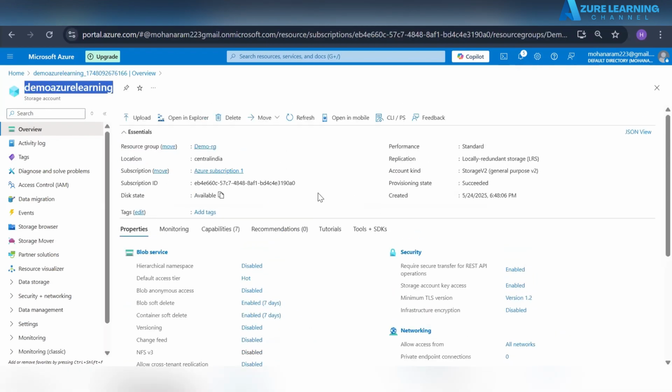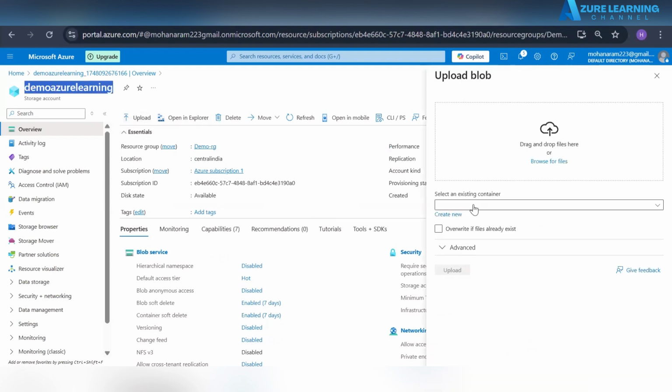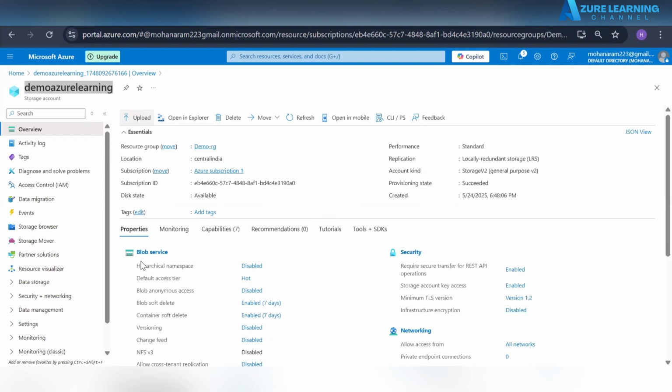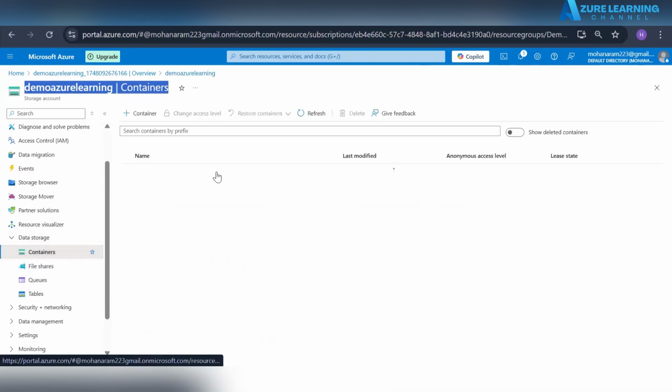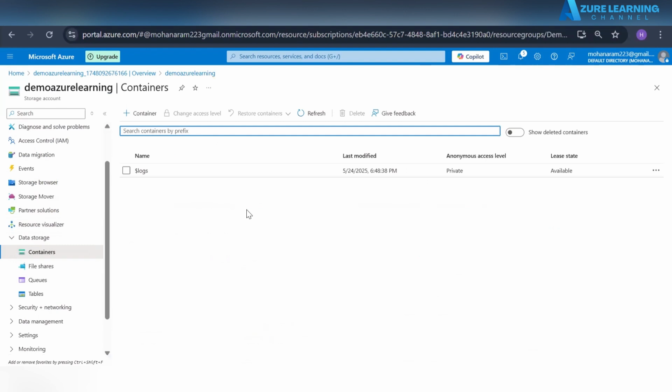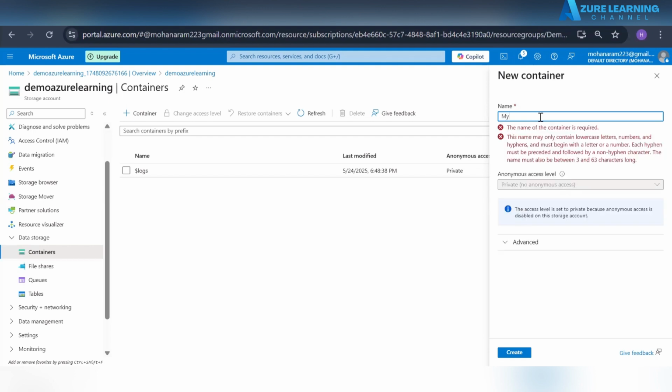You could see the upload option, but we can't directly upload. We need to select an existing container. So what we are supposed to do here is first create a container. Only inside the container can we upload the files. A container is literally a repository. Generally, a repository means where we keep the files, correct? So I'm just giving the repository name, which is my container one.